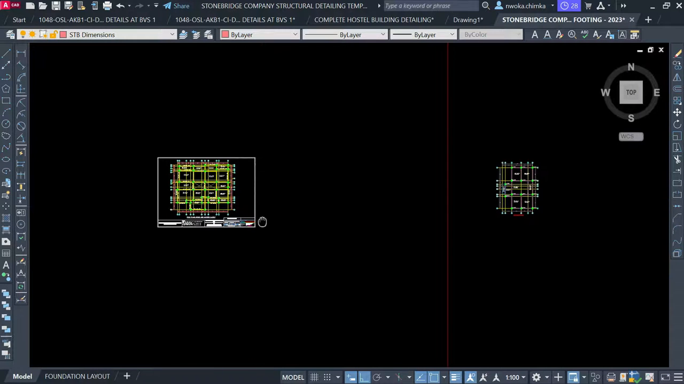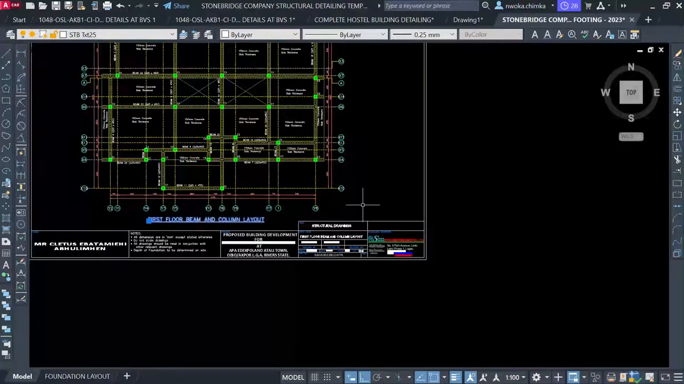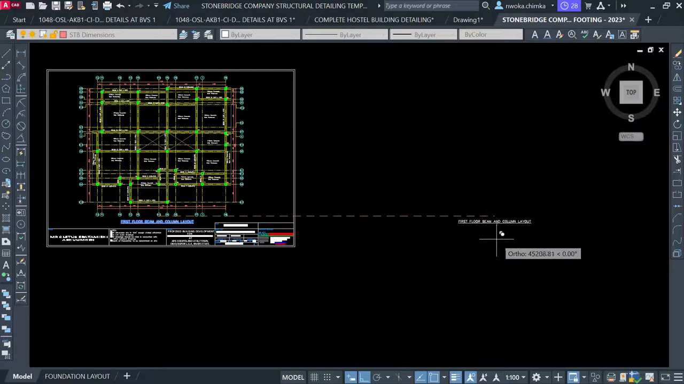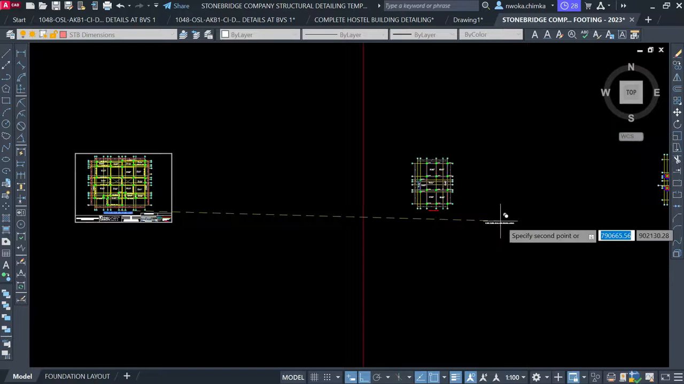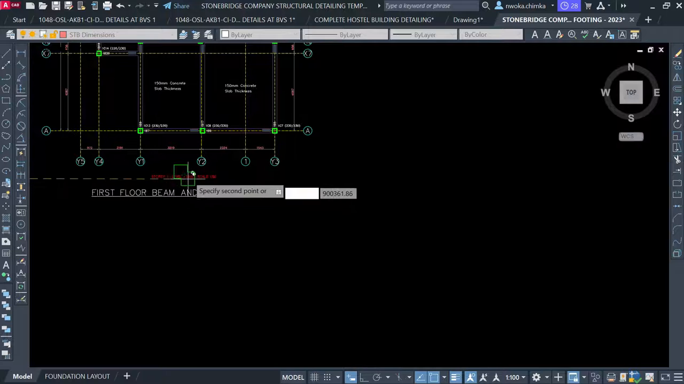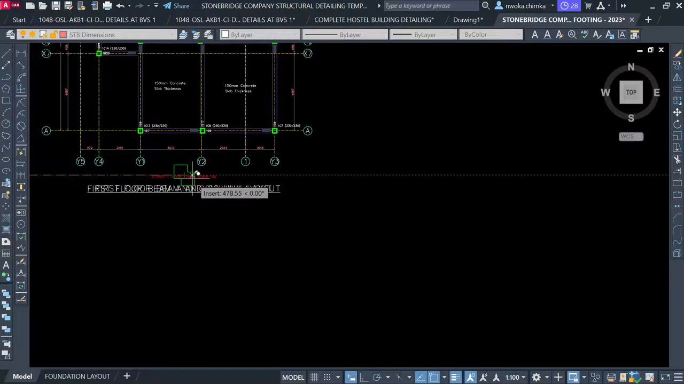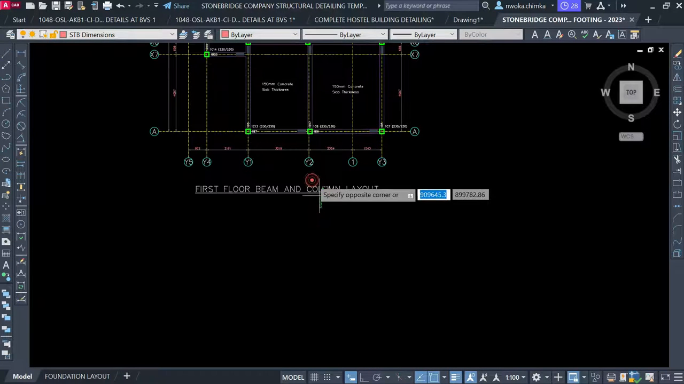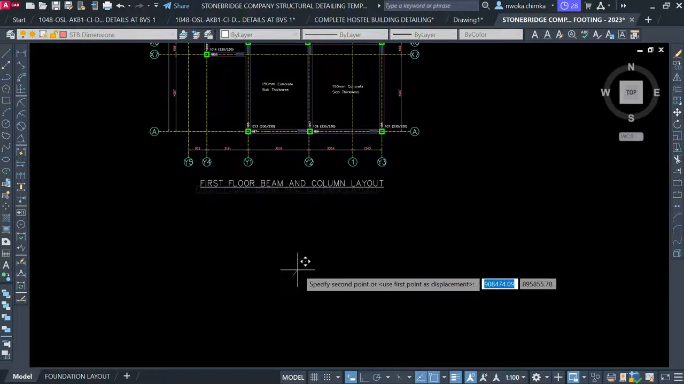I'll now go again and copy this right now. Copy this CP, copy this, and then copy this text under it, and then go over here and place this here. Okay, so once I place this, I'll now remove this one that came with the software Protastructure. I'll just delete it, enter, and then I'll now have this one here which says first floor beam and column layout, as you can see there right now. Okay, so I'll do that.